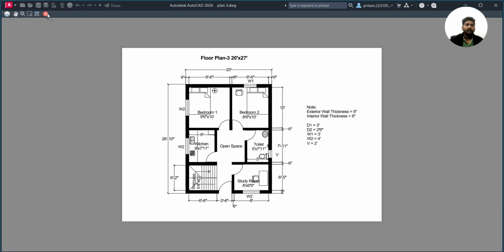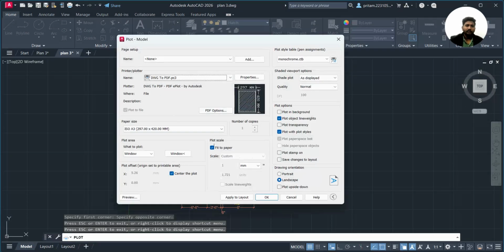Okay, like this way this is the printable format we can see. Then close it by clicking on it. Here the scale can be taken in the format of inch or mm. We will be taking it in inch format.